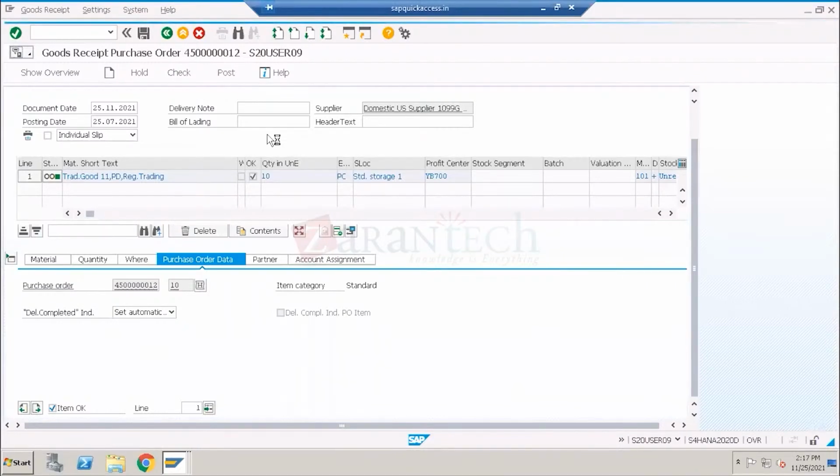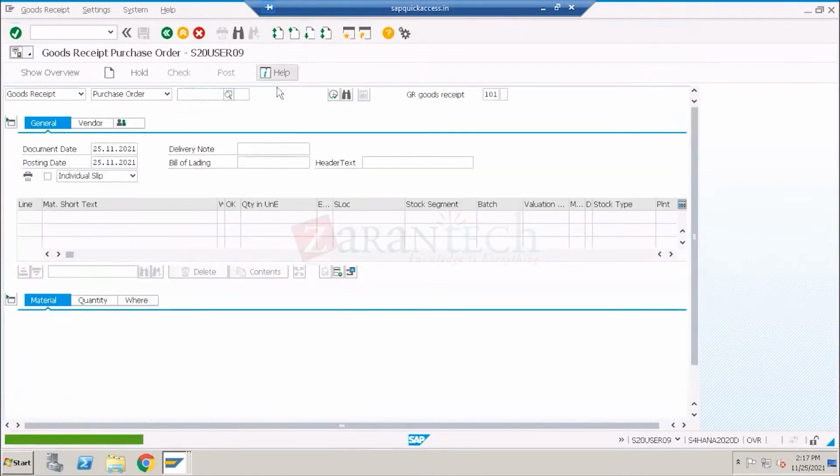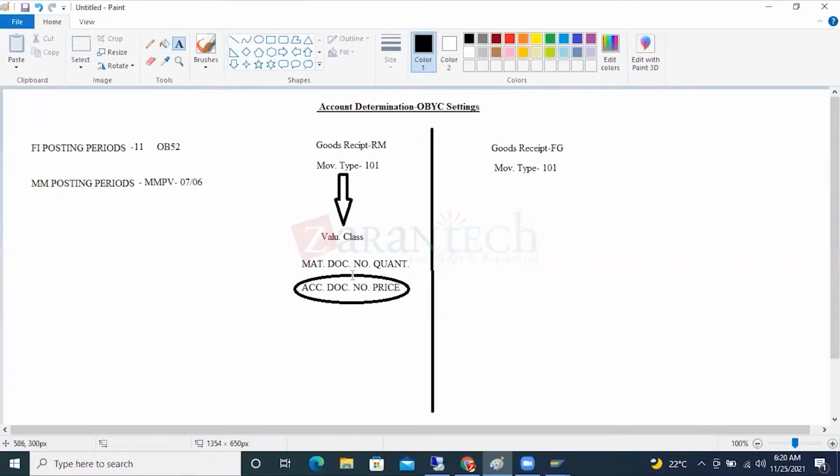And please make sure that the system will give your user ID here, who has posted this material document, who has created everything. The user ID is very, very important. You cannot skip out from SAP. Now see here, material document 500050 posted. This is the material document I'm talking about. I'm not talking about the accounting document.